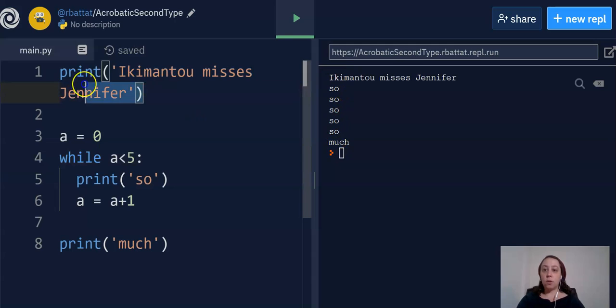The first line only happens one time because it's before the while loop. And so happens 5 times because we start at 0, we add 1 each time, and we stop at 5. And much is not inside the while loop because it's not indented. So that only happens once.